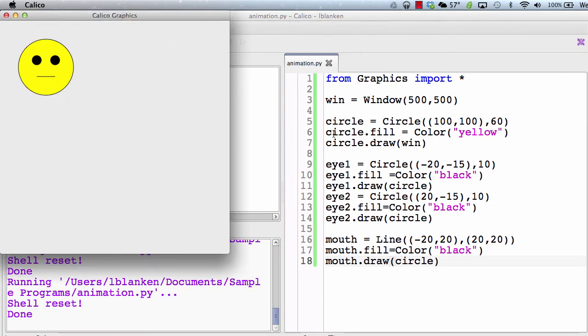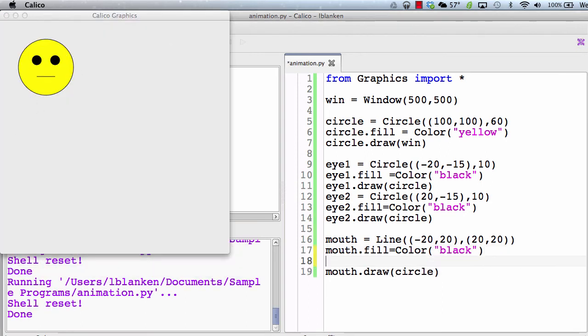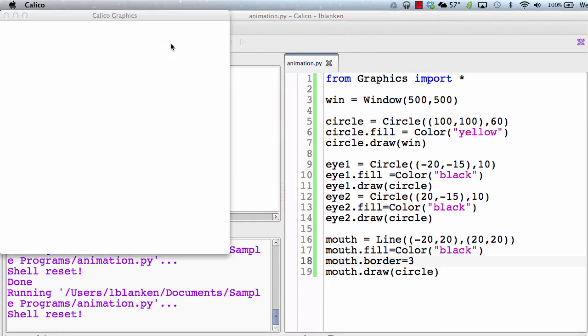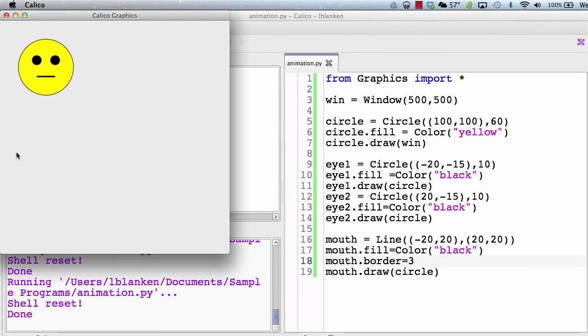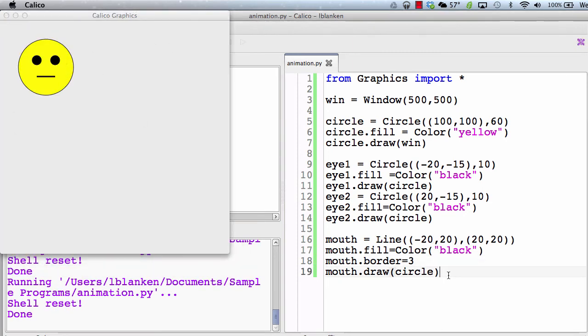There we go. So the other thing you could do, we could make this line a little thicker so that the mouth shows up a little bit more. So there we go. He's not a very happy camper, but that's okay. We're going to move him around the screen now. So there are a couple of different ways to move your little graphics around the screen. So now I want to move my circle.